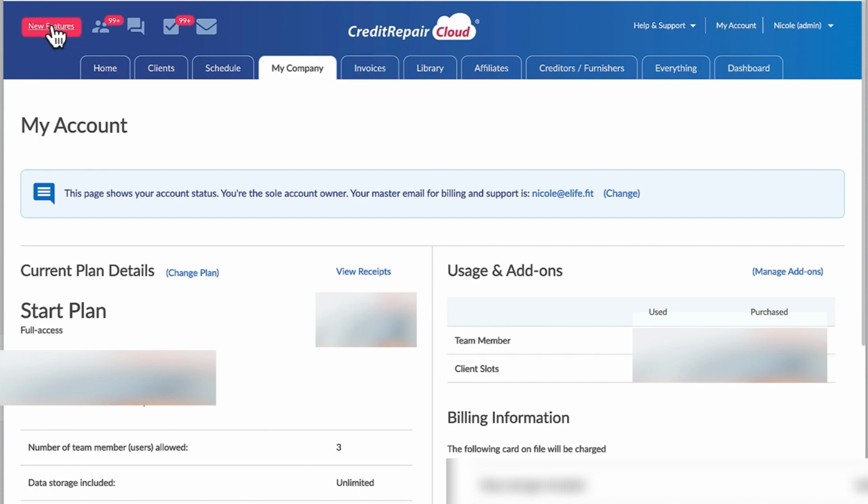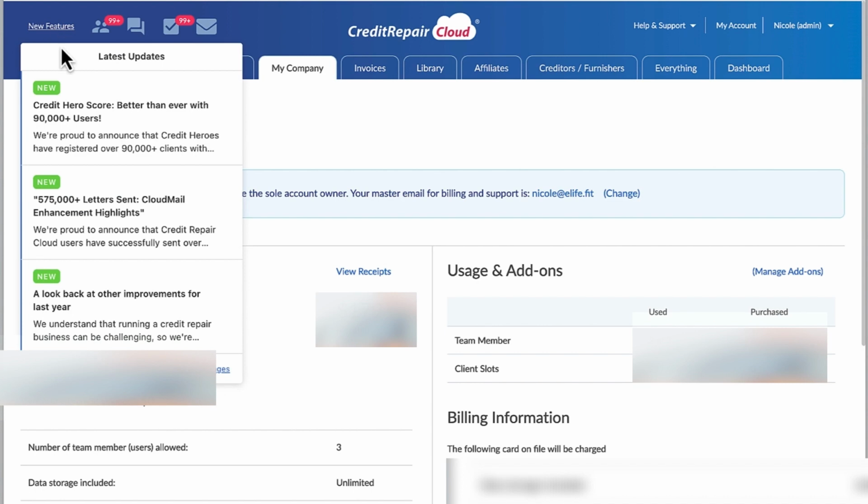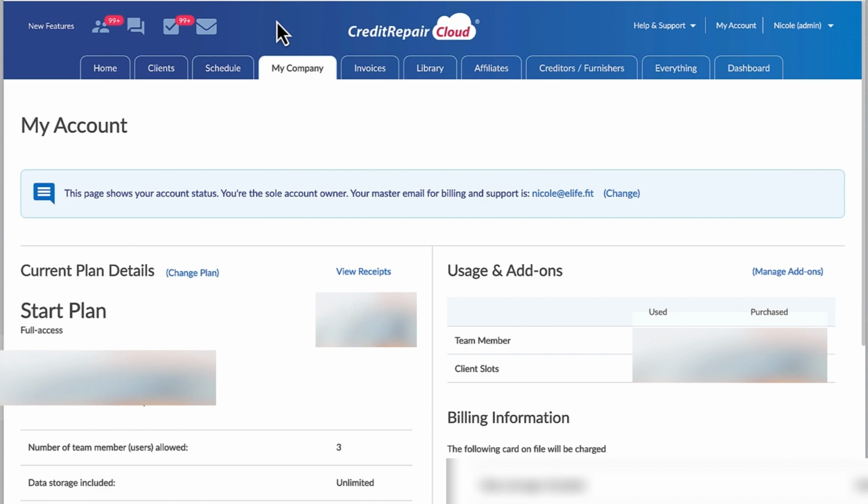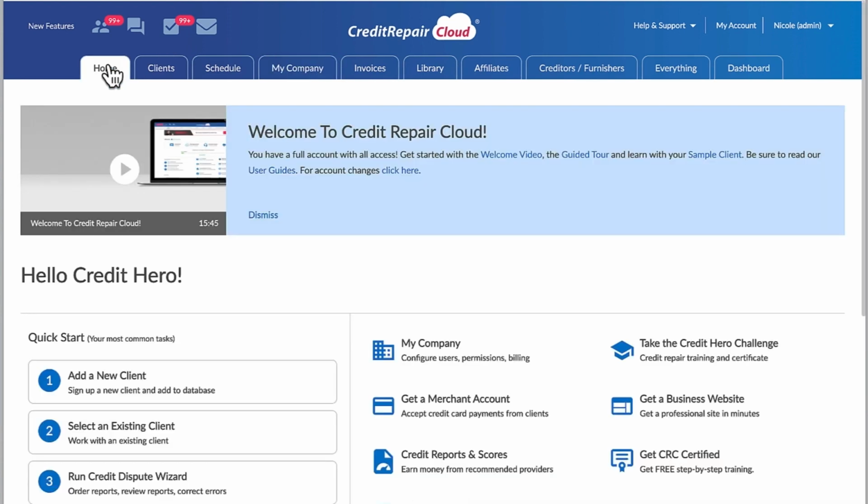Now, if you click on New Features, this is going to give you some of the latest updates, but you have to take what Credit Repair Cloud says with a grain of salt, because at the end of the day, they are a marketing company. They are a sales company. They are focused on selling their software to people. They do not run a credit repair business.